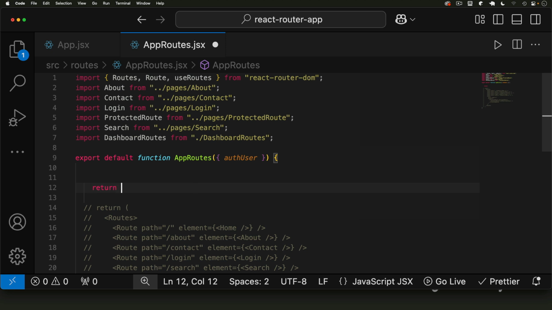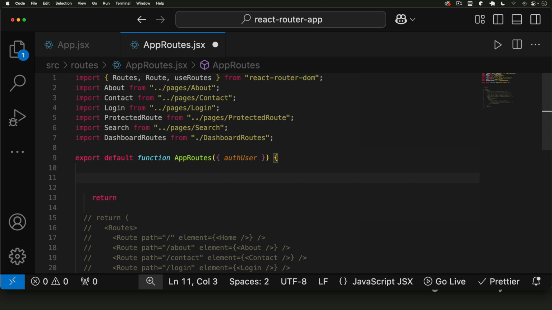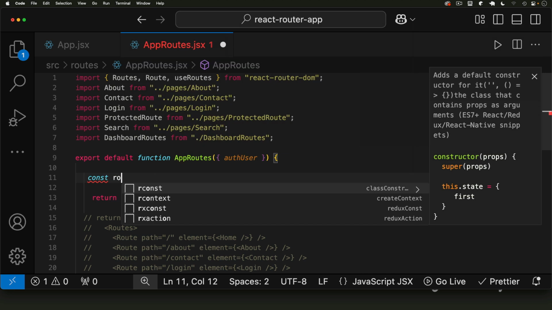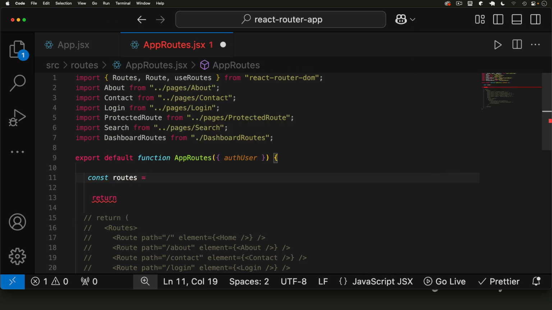So anyway, I'm going to return here. First of all, I'm not going to return anything now. Let's just create a routes array here. Let me make this a little bit different. What I could have done here is return the useRoutes hook along with an array inside of it, and then the objects inside of it, the objects that I'm going to be creating in a moment. But I'm not going to do that. I'm just going to make it really clean and separate.